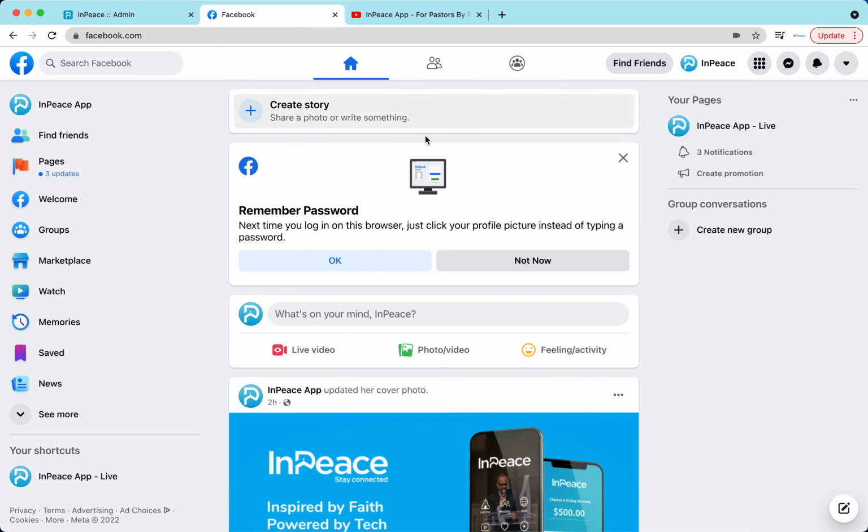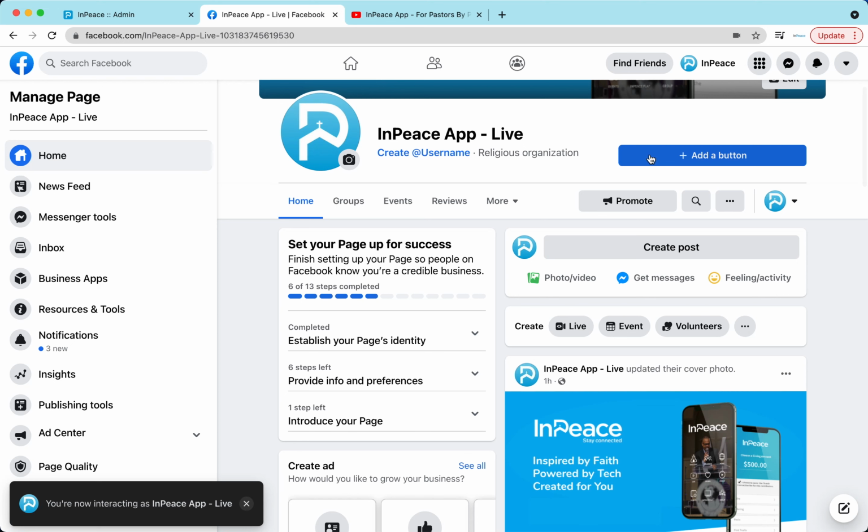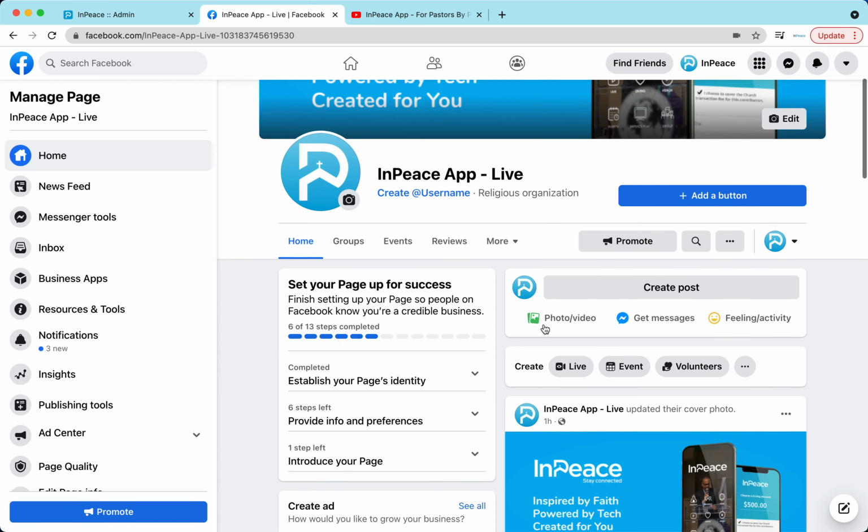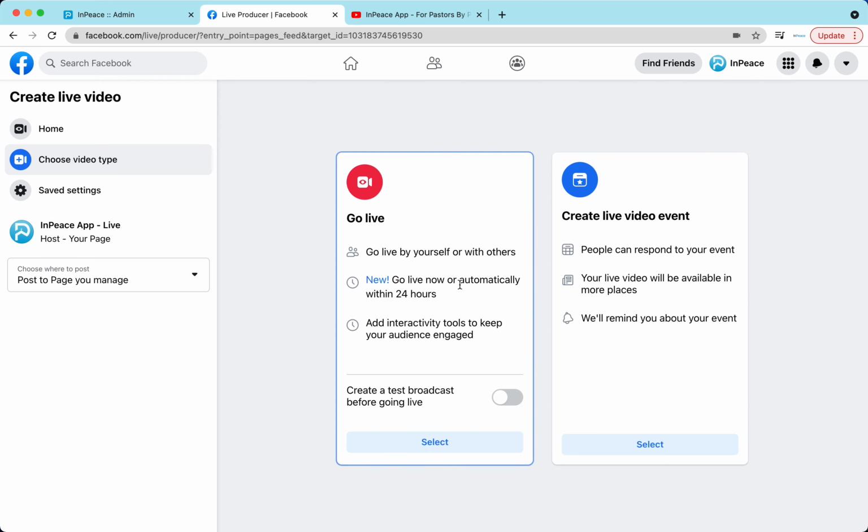Once that's done and you fill in all your fields, you go back to your Facebook page. This is your Facebook newsfeed. And from here, you need to make sure that you click on under your pages and click on the page that you would like to go live in. You cannot do it through the user. From here, we will choose the button that says Create Live, and you will just select Go Live.